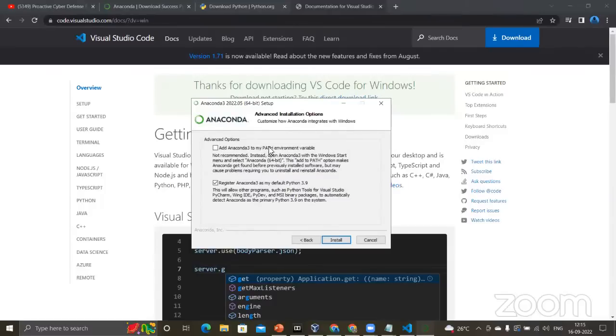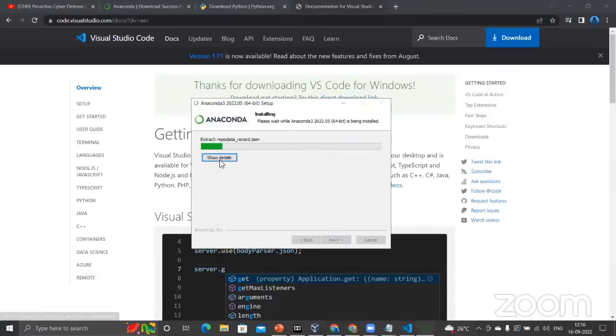Do not check this option, add to path. Keep this option unchecked and make sure that the second option is checked. So add Anaconda 3 to my path environment variable should be unchecked. And the second option, which is register Anaconda 3 as my default Python 3.9, should be checked. Then I'm going to just hit install.